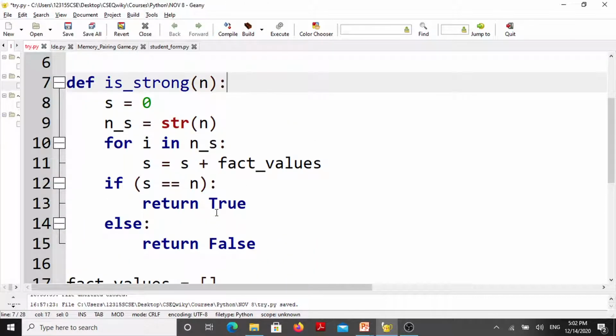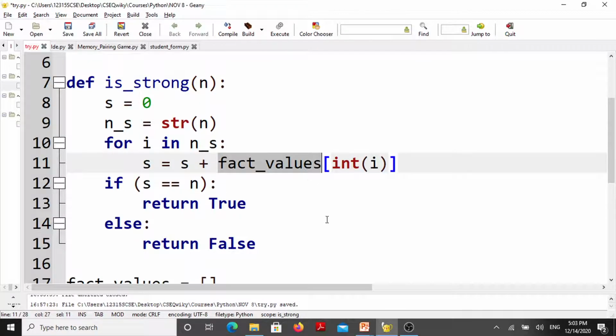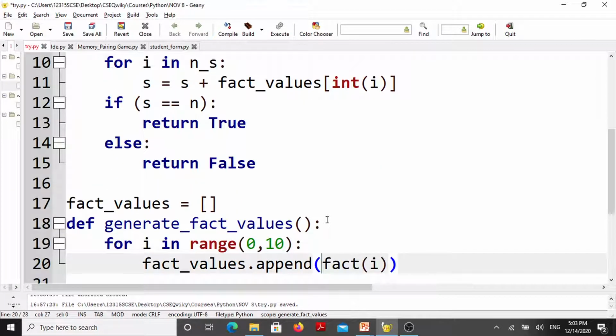So we got a number, and it's passing through a string. It's passing the digits one by one. So the corresponding digit's factorial we have to get from that array. So we just convert it to integer of i, and that one will be taken. So if you're looking for a digit 5, you need a 5 factorial. 5 factorial will be present in index 5. So for index 5, I have to just convert that into an integer, then get it from that list, the fact values list that we have generated.